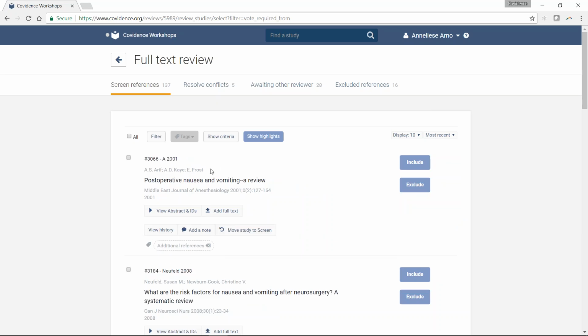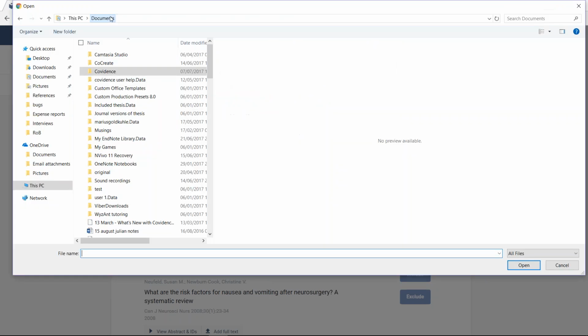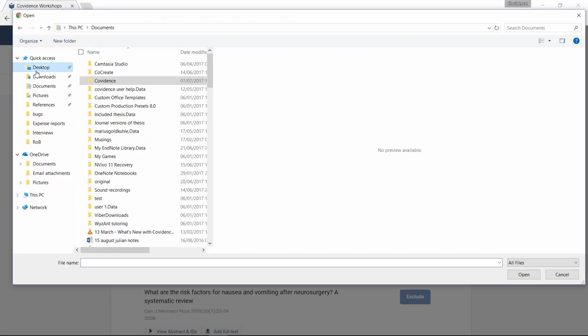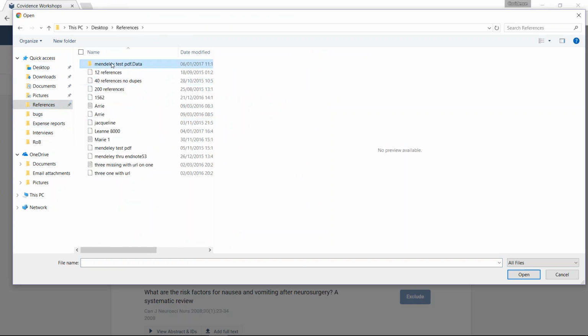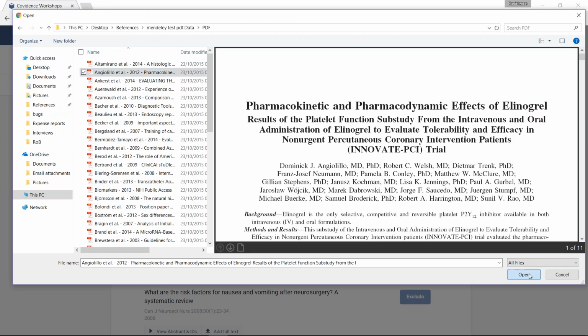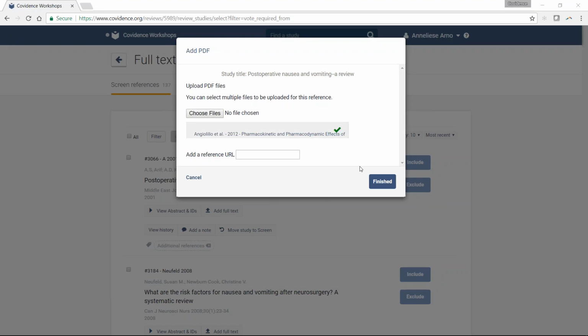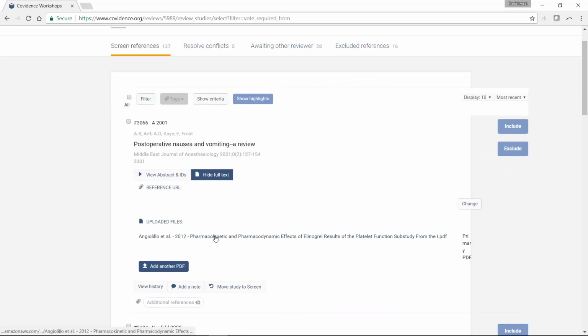And of course, this being full text review, the last important difference is that you can add a PDF to each of your files. So I'll choose a file from my computer here. And of course, I'm just choosing a completely random PDF. I could then upload that, and once it's uploaded, it's available to everybody on the review. So only one person needs to do that uploading. You can see that now that file is listed here.